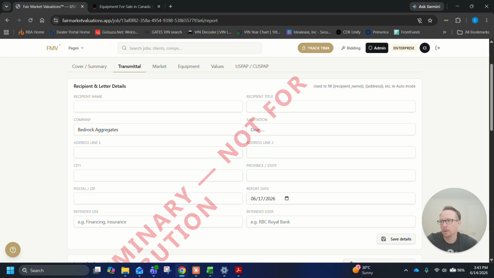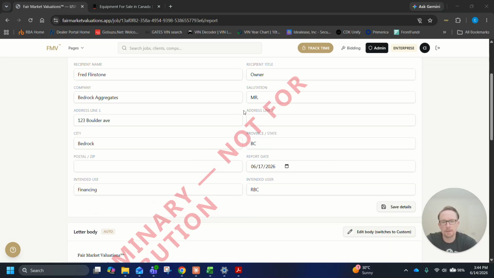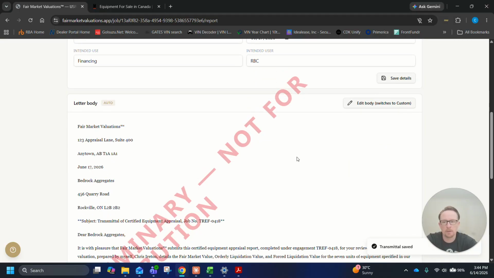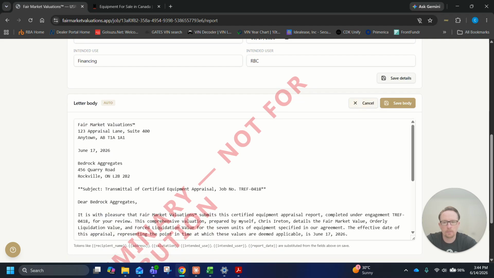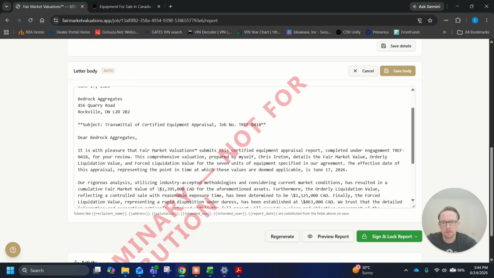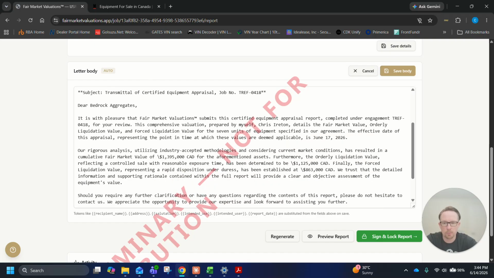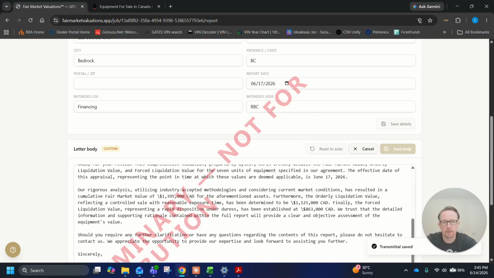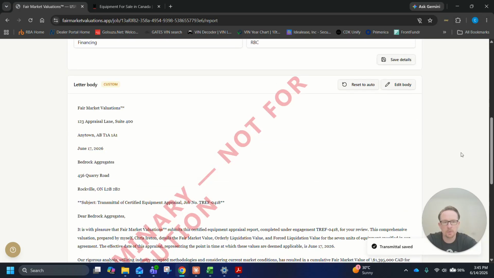I'm going to fill that in real quick. But here you're going to see this filled in, save the details. These are the letter bodies. So subject to the information that I filled in. This is boilerplate stuff that's in here. This is very customizable, but it pre-populates. Save. That's all editable as well.